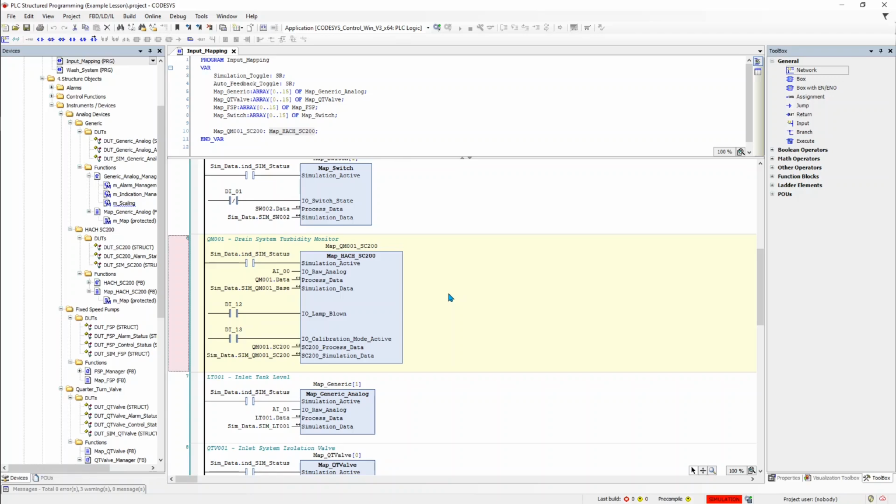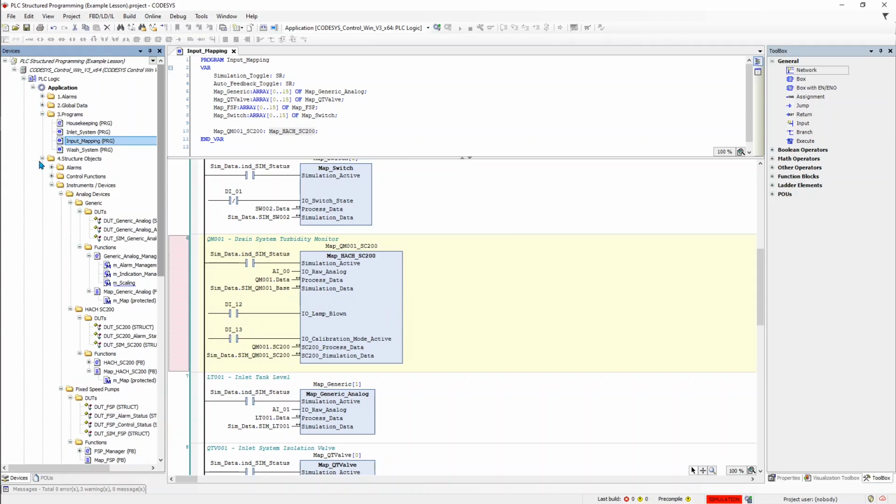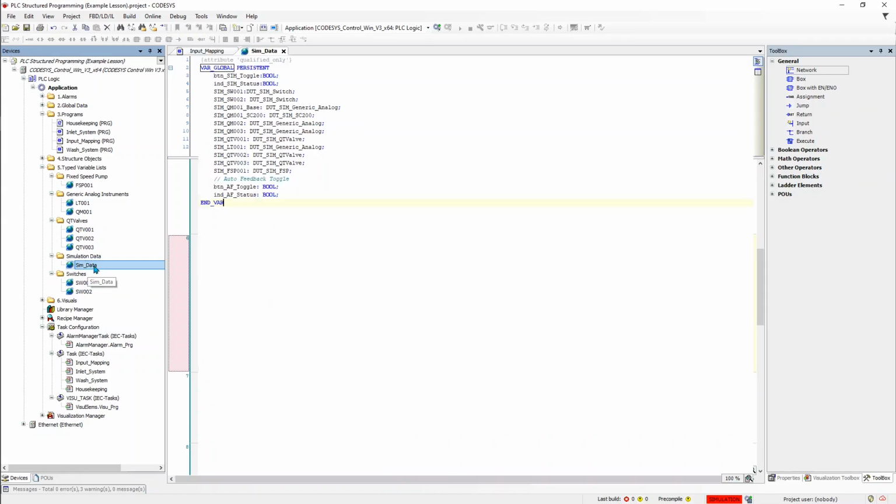As we've seen in previous lessons, we pass via in-out, which means that we're only passing the reference. We're not actually copying any of this information. So the data that gets updated is the global data that we pass to it. Everything is always stored in the global data up here, in our typed variable list. So QM001 is QM001 here, and the sim data is the same. It comes from a dedicated global variable list which houses all of the simulation data.